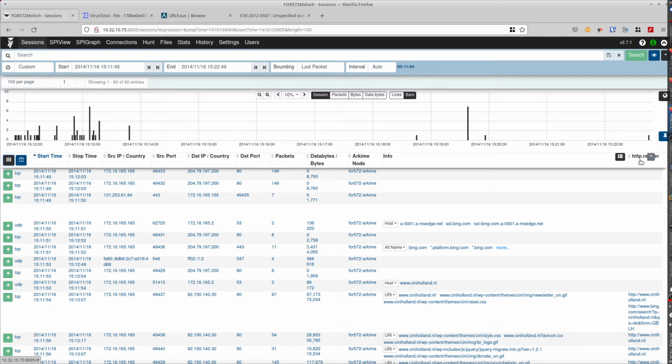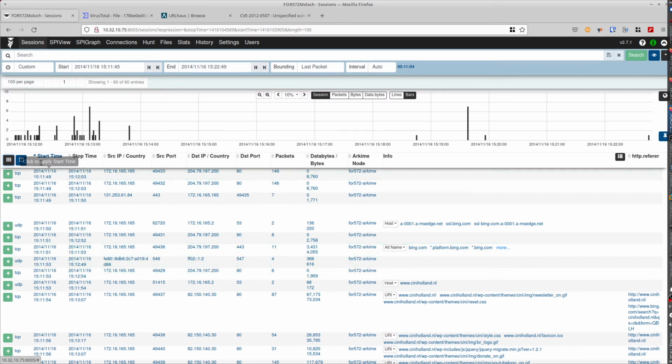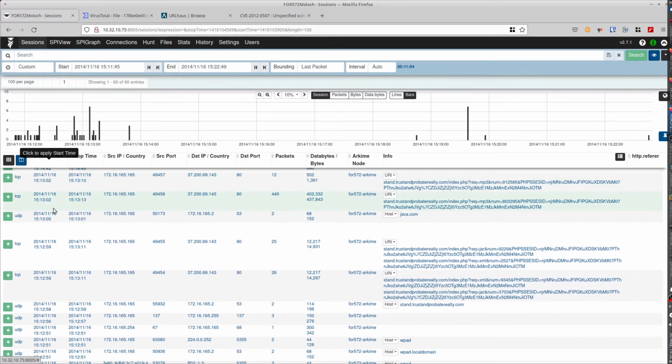So we know that the domain used to deliver the payload was StanTrustandPropertyRealty.com. So we can go back here and try to find this domain. I probably have to go back and use the timestamp. And now we're going to try to find it. Okay, so that's StanTrustandPropertyRealty.com. So we know then that was the website that was used to deliver the exploit.